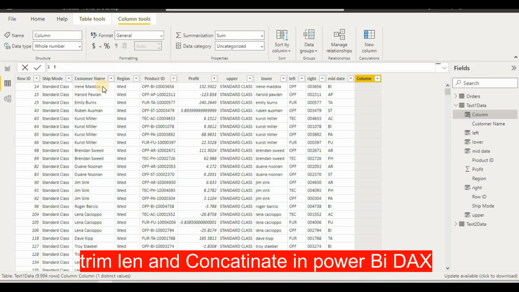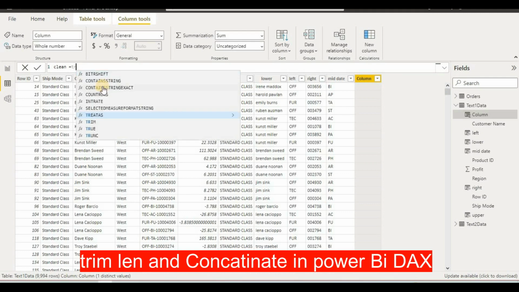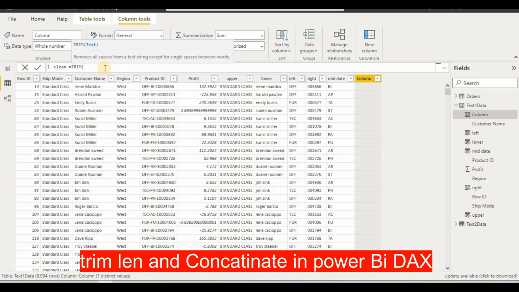We will type clean, we can just give a name, clean equal to, then I will type TRIM. Trim is the name of the formula. I will just select it from our formula list. So it's very easy, you just select it from the formula list, no need to know the complete formula. You just know the name and just select the name. This is the best part about Power BI DAX. Then I will take this trim and just click over this. Now it will clean our data and put it in a new column.